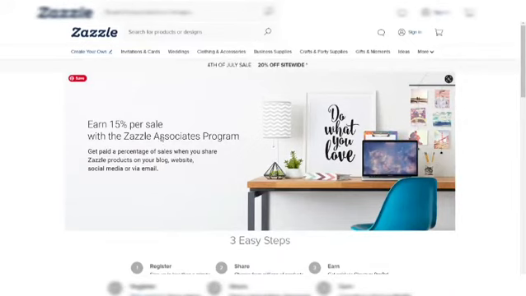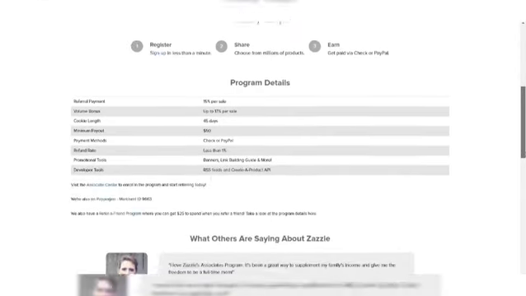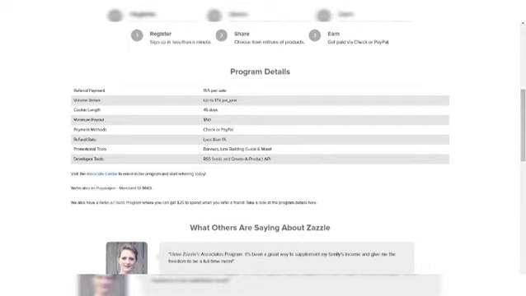Okay guys, currently we are on Zazzle and I'm going to show you how to find your affiliate links and how to use them so that you can promote products on Pinterest and make more money, getting more commission for every product sold, whether it's your own products or someone else's products. You can see this is the Zazzle affiliate page: on 15% sale with the Zazzle associate program, get paid a percentage, and this is what the program looks like. I'm going to leave the link to the Zazzle affiliate program in the description box below. You can go to this link and see your own affiliate link over here.